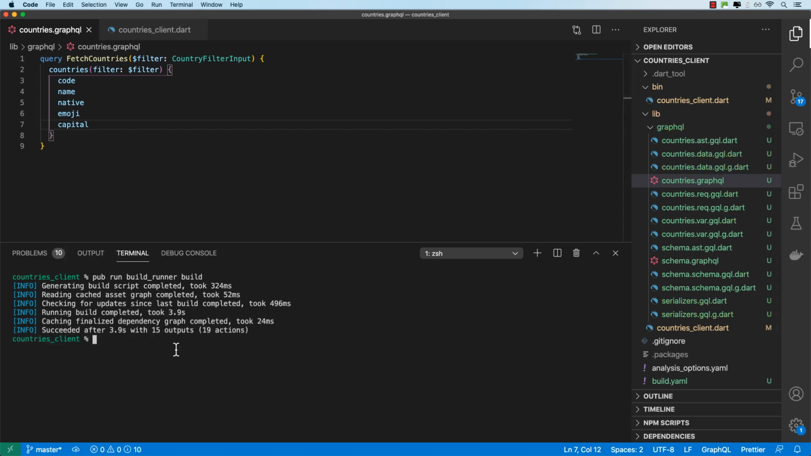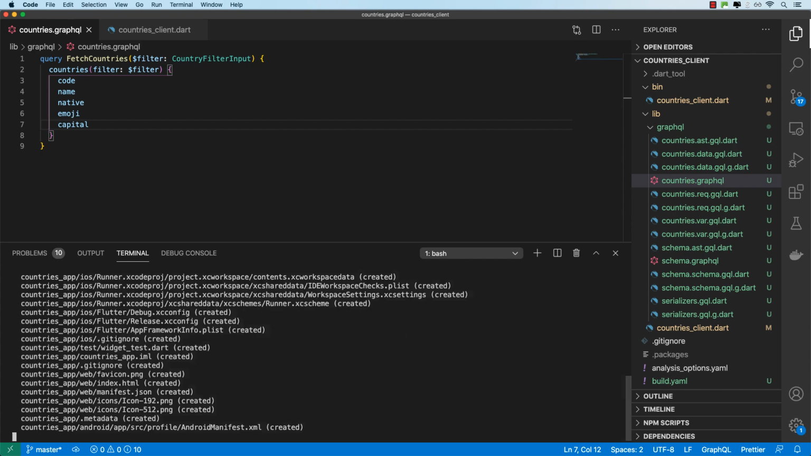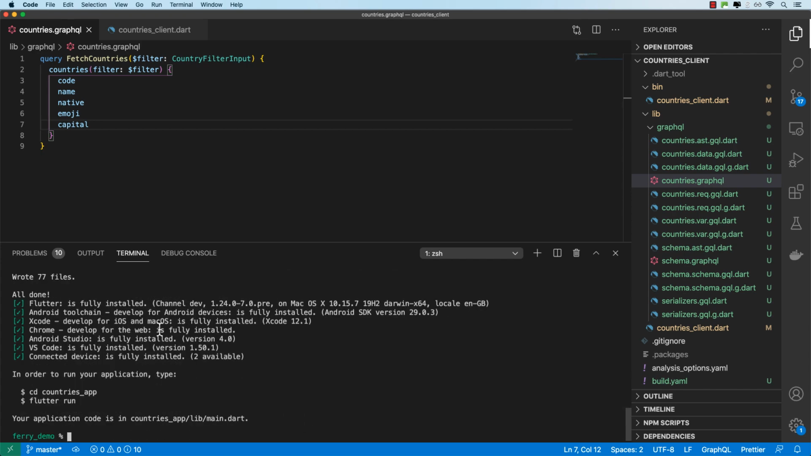Okay, so I'm going to go ahead and create the Flutter app. I'll cd back to the previous folder, and then I'll do flutter create countries app. And then let me go ahead and open countries app in the new window.